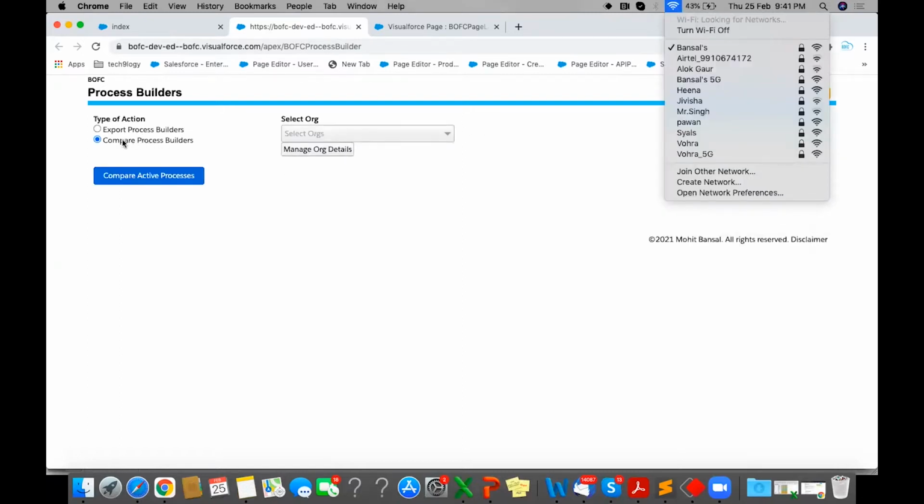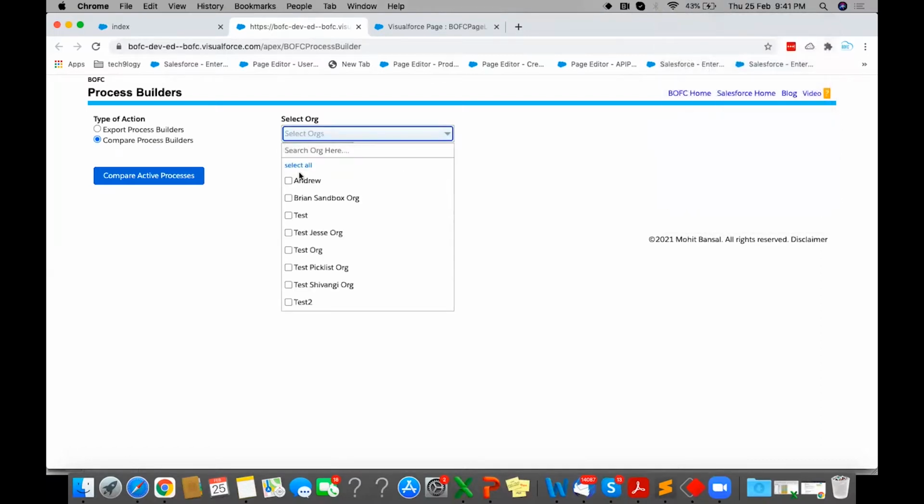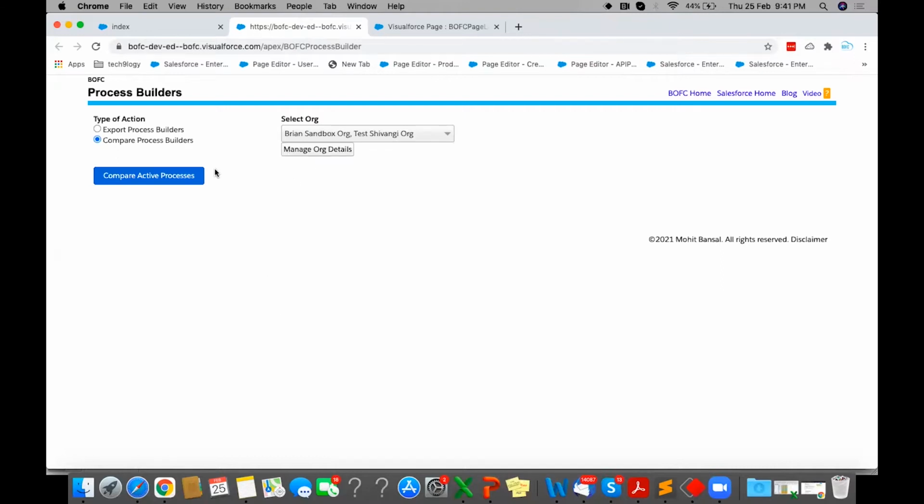Okay. So once I select the compare process builder, it will ask me to select the orgs of which I want to compare the process builder. So let's take the same two orgs. One is your brand test org, and one is, okay, so let's take Shivangi org. Right. So now, once I select these two orgs, I will click on this button, compare active processes.